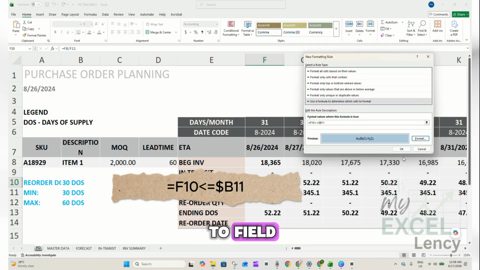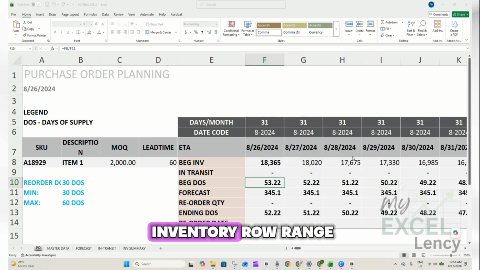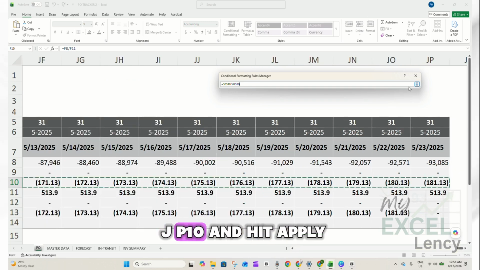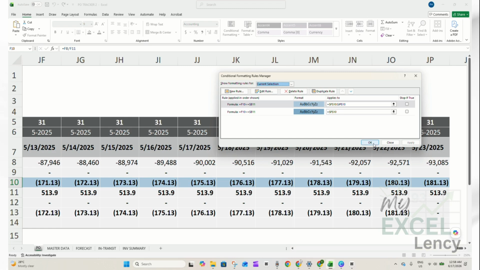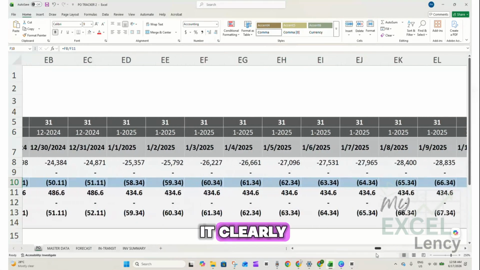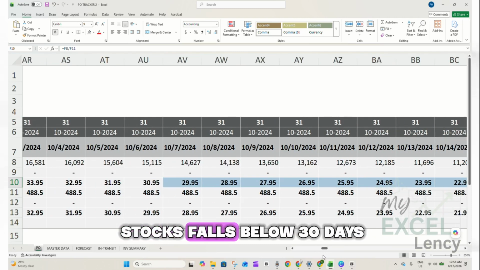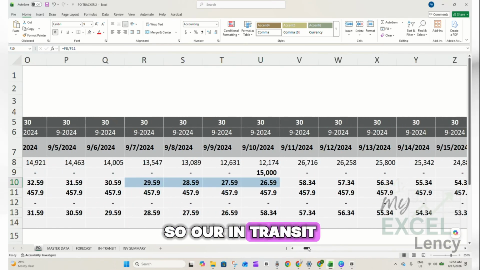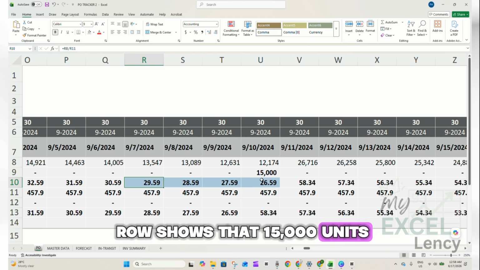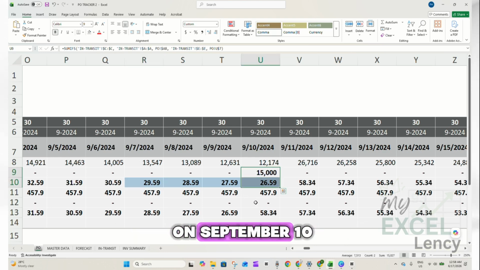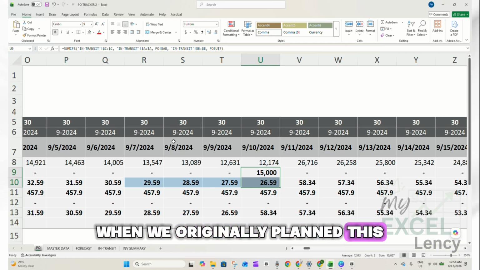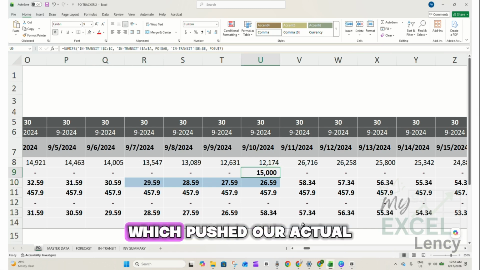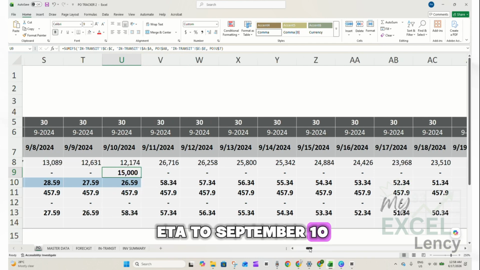In the Applies to field, select your entire beginning inventory row range. In this template, that is F10 to JP10, and hit Apply. Now you can see it clearly highlighting dates where our stock falls below 30 days, starting right here on September 7th. Our in-transit row shows that 15,000 units are scheduled to arrive on September 10th. When we originally planned this, we expected it around September 6 or 7, but we encountered a shipping delay, which pushed our actual ETA to September 10th.